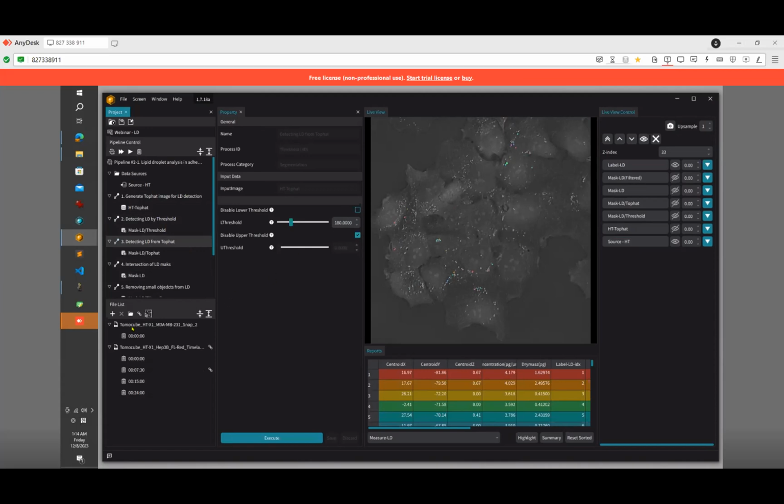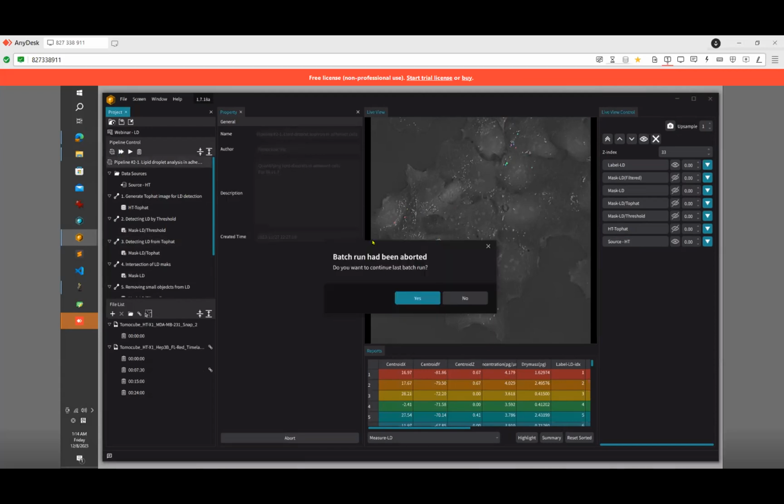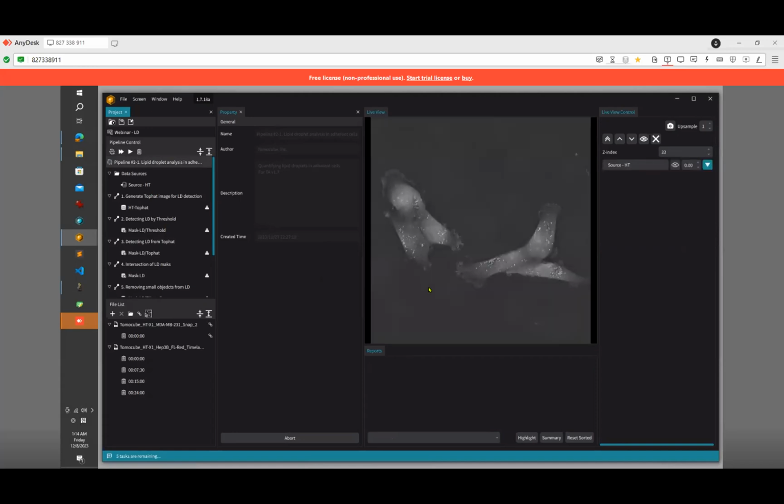And if you press this double triangle button, then it runs in batch. Actually, I ran this before, so it asks if you want to proceed with the analysis again. Then it goes from the first one to the last one, one by one, and proceeds through the pipeline to get the analysis done.